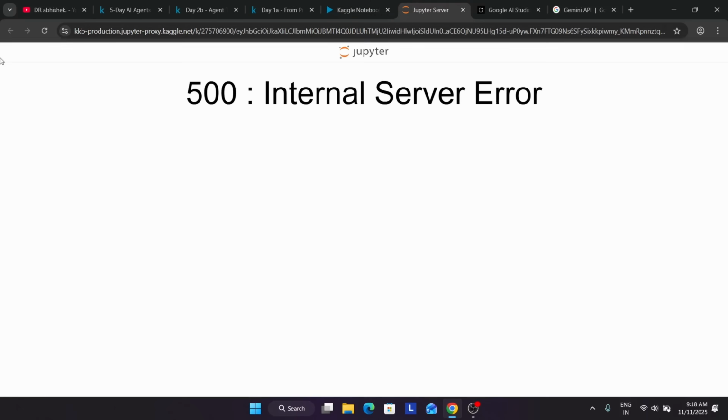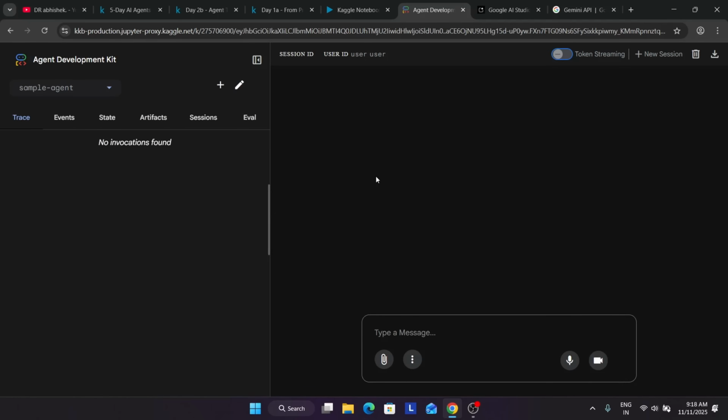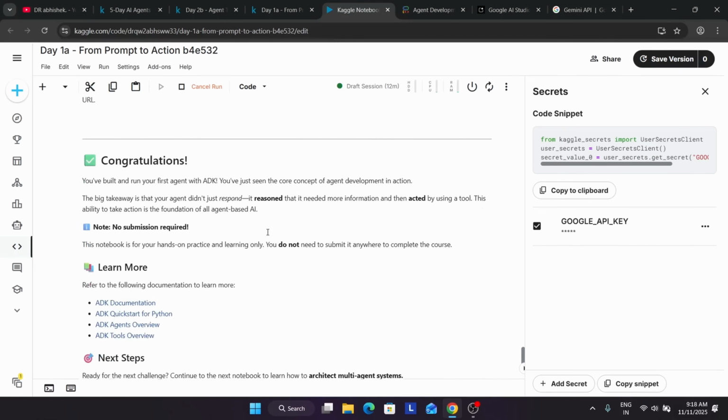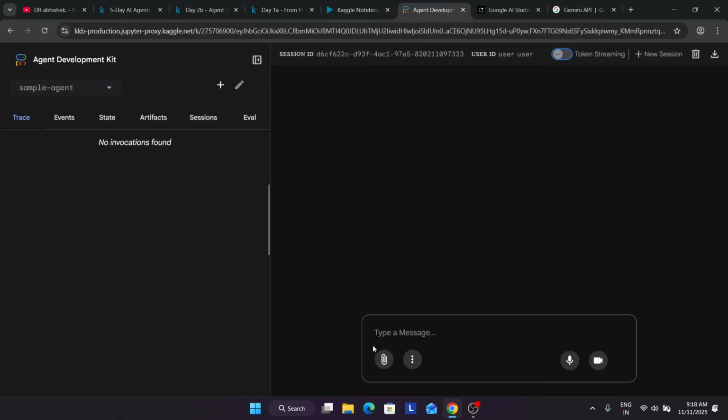If we come to the same Jupyter notebook and try to refresh it, you can see the notebook will update to the agent developer which we have just now created. Here we have to type a message. What message can you type? You can type anything, like what is your name, and just hit enter. It will generate the output over here.